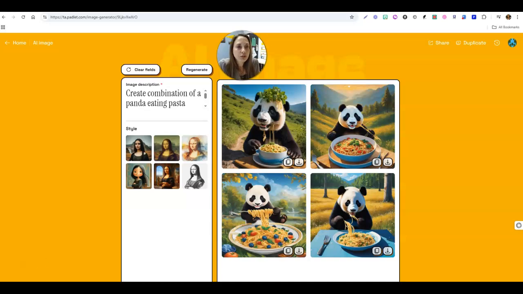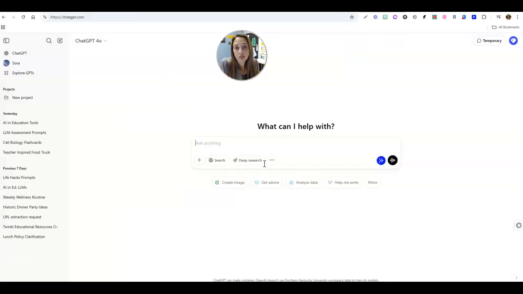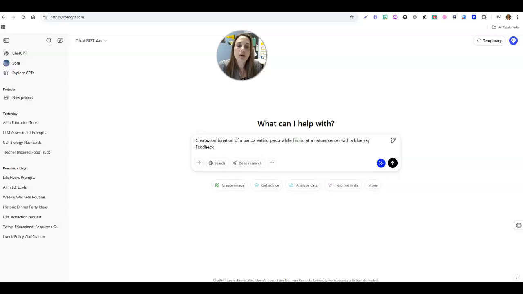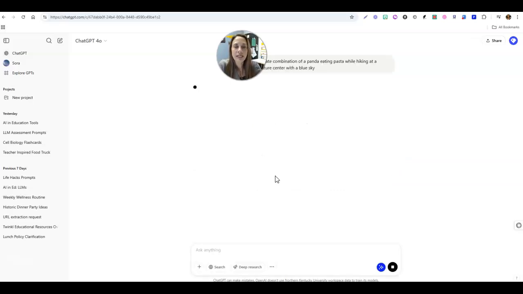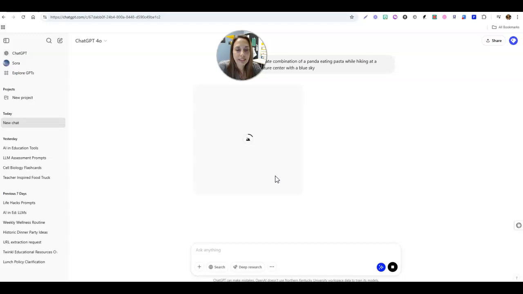Lastly, I'll just mention that ChatGPT does create images as well. So we will go ahead and do this one more time. So does Gemini, and they're all going to be just a little bit different. But let's see what ChatGPT will give me today.